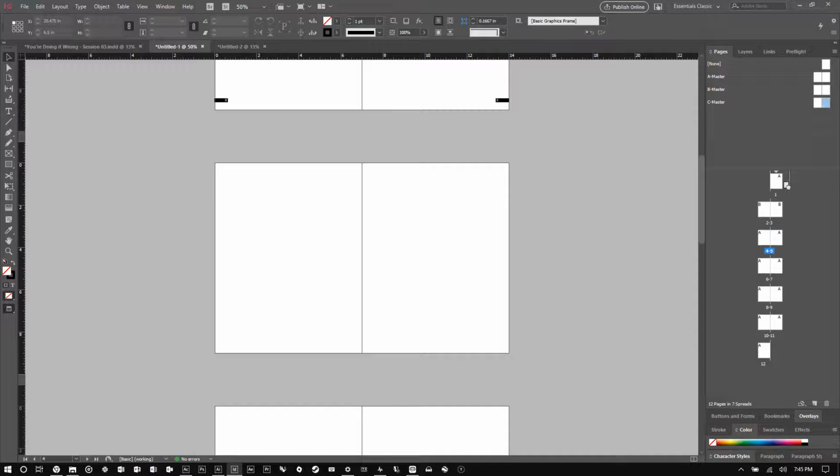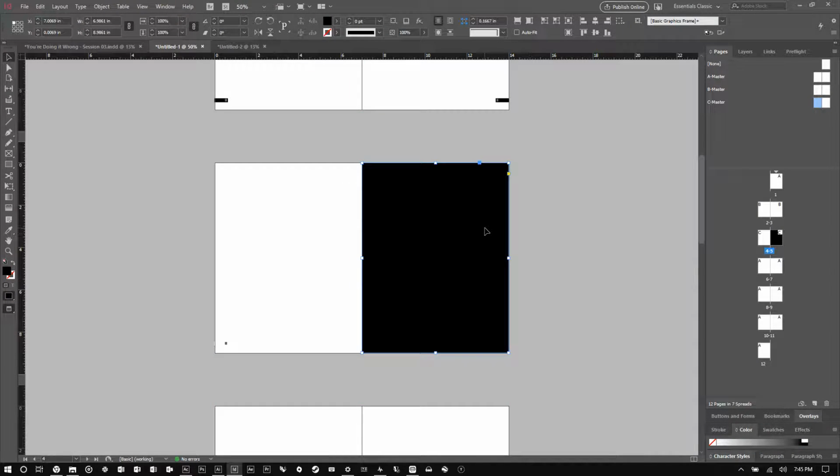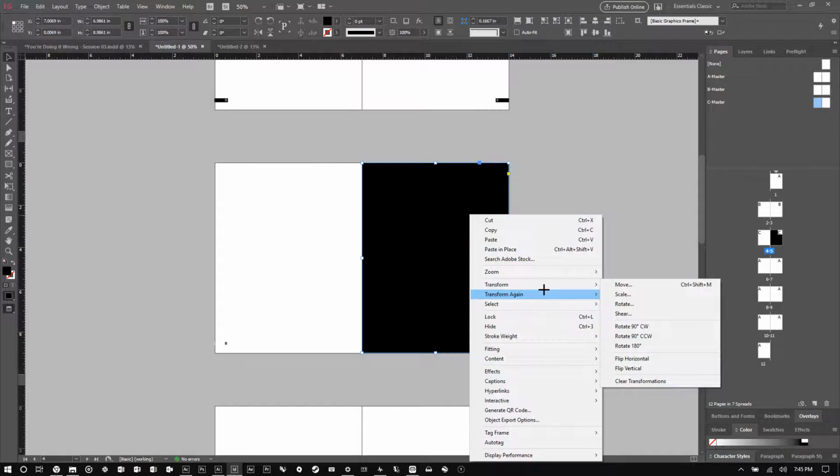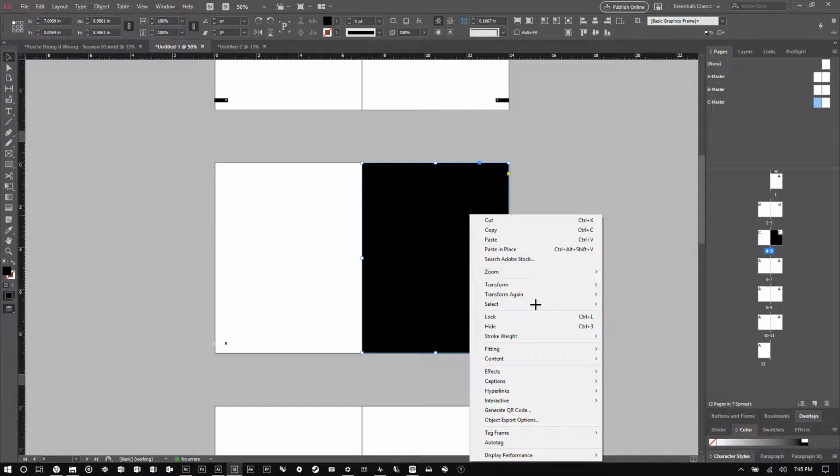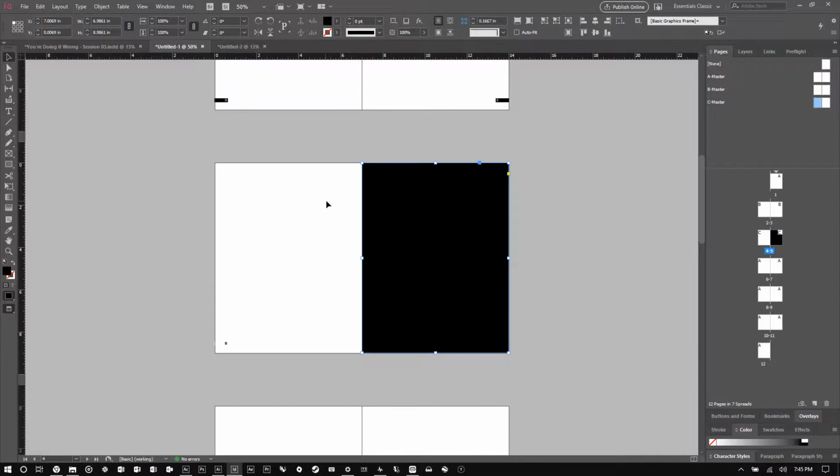So for example, just to show you what that looks like, I'm going to apply the C master to the spread, and I will create, let's say this is an image file, and make sure this is sent to the back. And we'll talk about layers in just a second to avoid this situation from happening every single time. Actually, let's talk about that now.